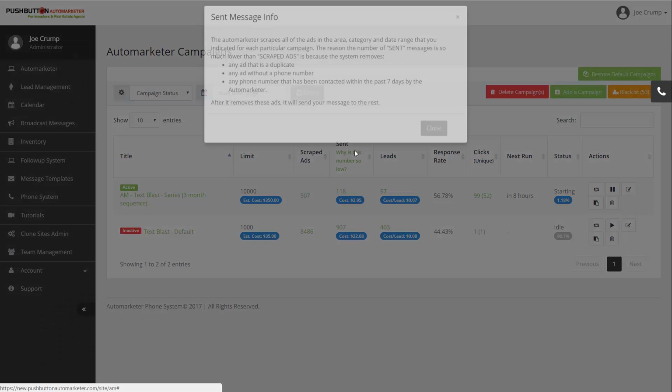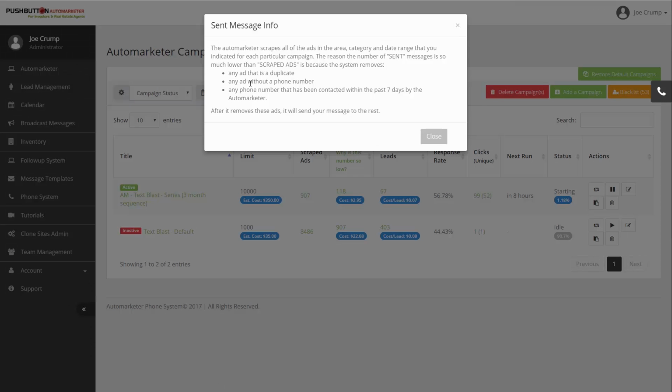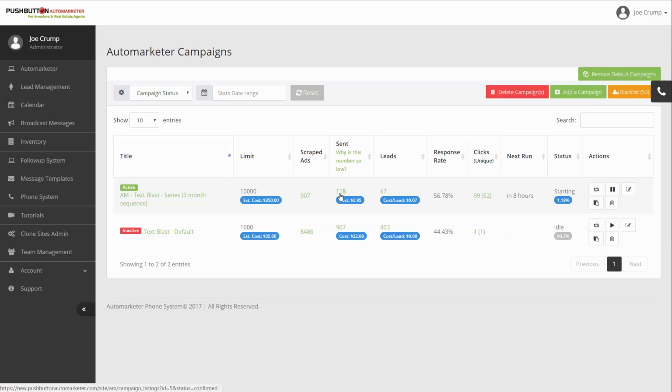And you can click on this little button here and it'll tell you it's either an ad that's a duplicate, it doesn't have a phone number in the ad, or it's been contacted in the last 7 days by the Automarketer. Now, out of the 118 that were sent, and that cost about $2.95 to send, we got 67 leads. And that ends up costing about 7 cents per lead if you figure the other expenses in addition to sending them out, which is you have to pay for phone minutes as they come in as well. So 67 leads, that's a 56.78% response rate of people that we're sending out to, which is absolutely phenomenal.